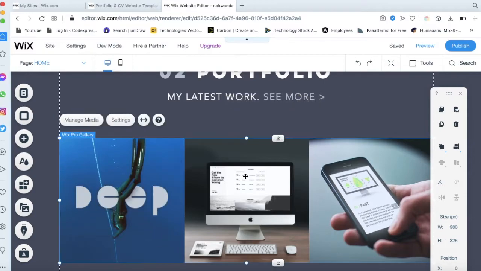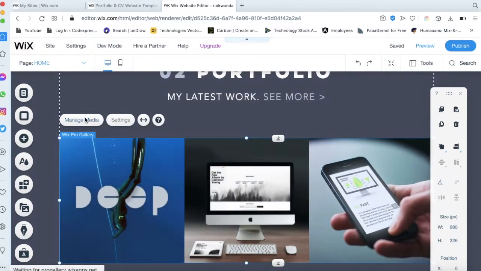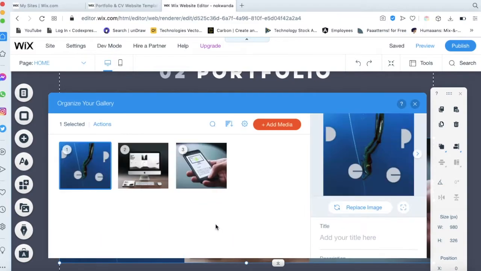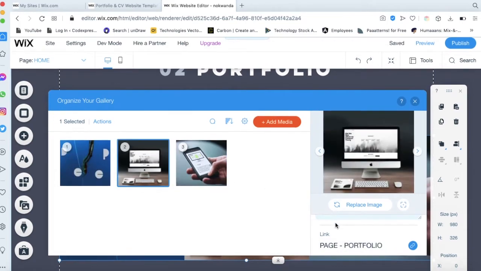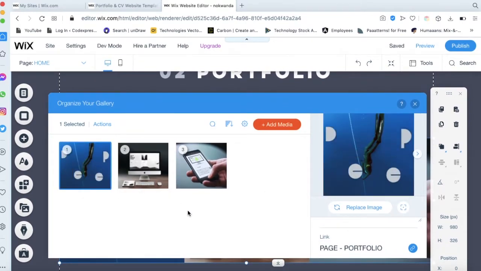So cool. Let's talk about how they got the media to this. You say manage media. When you click on manage media, these are three projects that you see at the first page. You need to remove these ones and put your own by going on add media. When you add the media, it'll just go through this part, right? You see they have a link here, which means when someone clicks on this, it will link to a portfolio page. This is how you add your link when you put on your own portfolio images there.